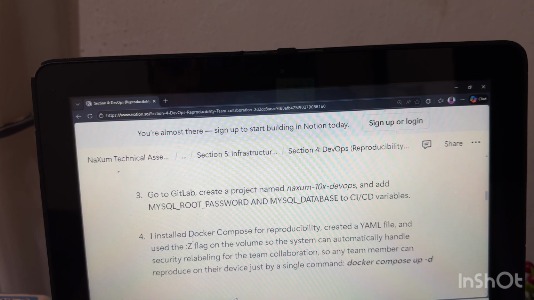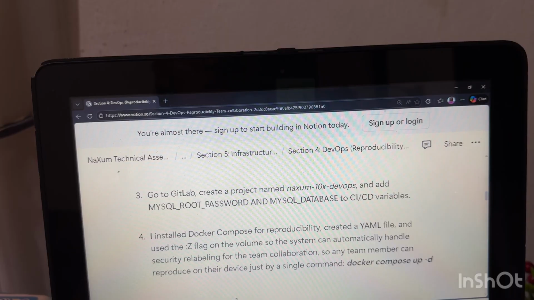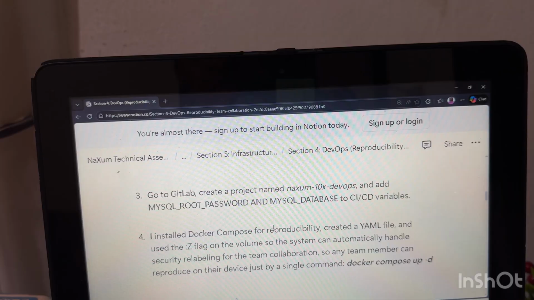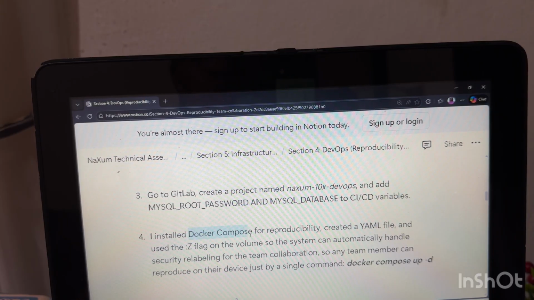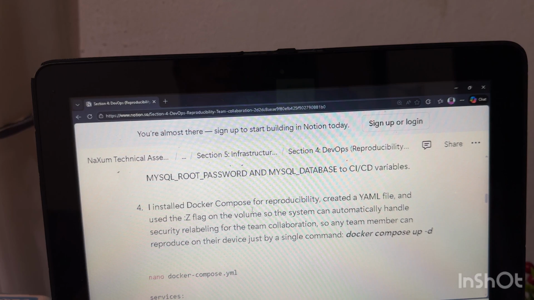Number 4 says we should install Docker Compose. This is the orchestration tool that will help the setup be replicated for team collaboration, so that multiple teams can have access to it, and not just on my server, my personal virtual machine, or just one person. So this is where Docker Compose comes into play to reproduce the setup. After installing Docker Compose, we're going to create a YAML file, yet another markup language.